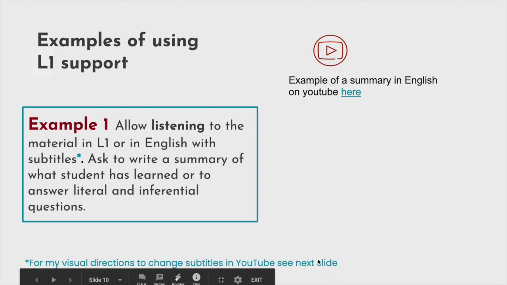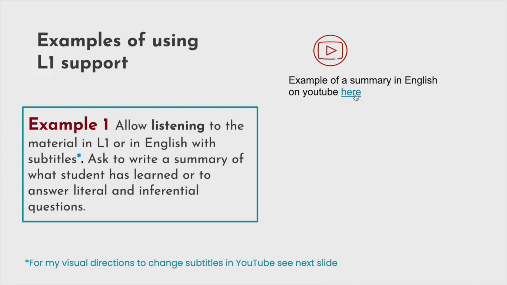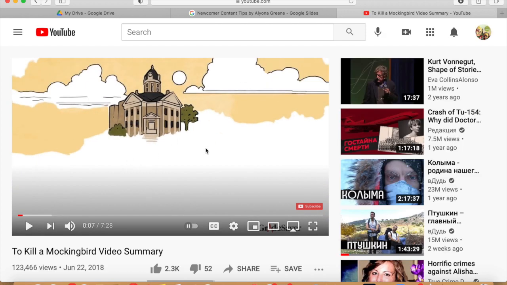On the next slide, I am showing step by step with visuals how a student can do this on their own. And so this is an example of a summary of To Kill a Mockingbird in English. And if you can't find this in the student's native language, they would just have to change the language here. And they would listen to this text while seeing the text in their native language.